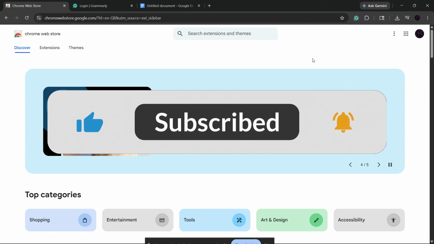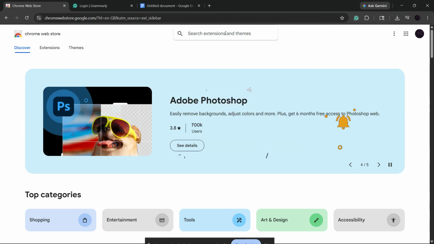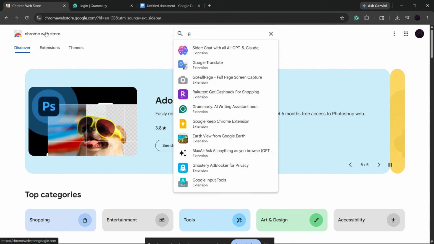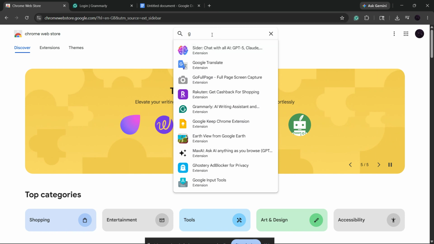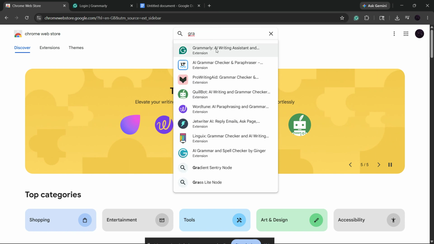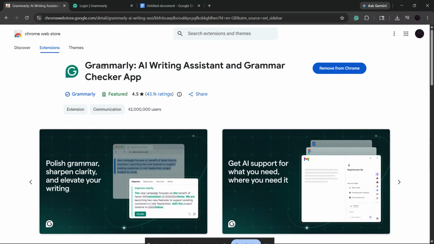Alright, let's get into it. First, open Google Chrome and go to the Chrome Web Store. Once you're there, use the search bar and type Grammarly. You should see the official Grammarly extension in the results. Click on it to open the extension page, then select Add to Chrome. Chrome will ask you to confirm the installation, so click Add Extension to finish the process.